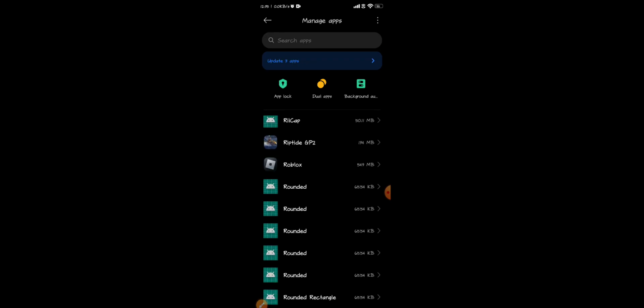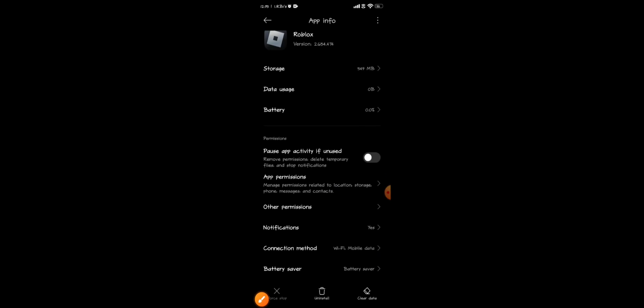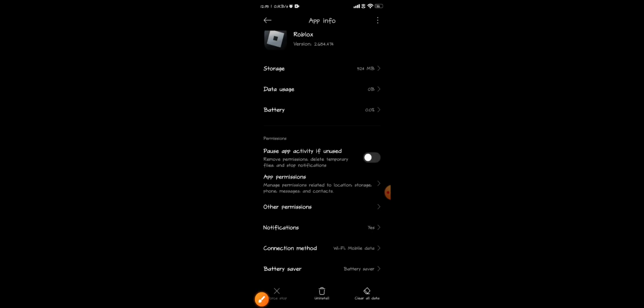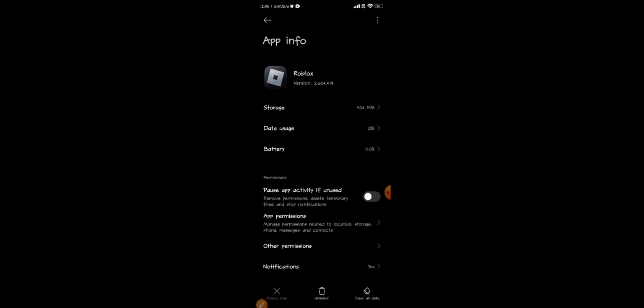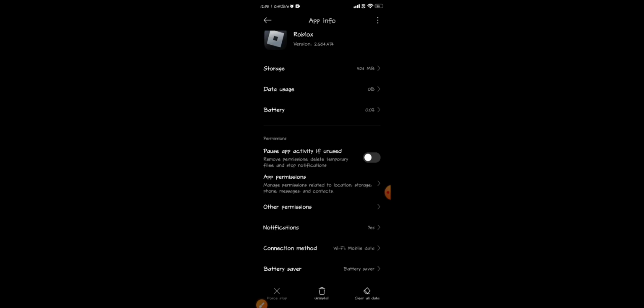So once you find the Roblox app guys, you have to tap on it, and now here you will find this option called Clear data. Tap on it, and now tap on this option, Clear cache. So when you tap on Clear cache, if there is a temporary bug due to which you are getting this black screen on your Roblox while playing a game, you just need to use this method to fix this error. And if you're still getting this error guys, you just need to clear all the data.